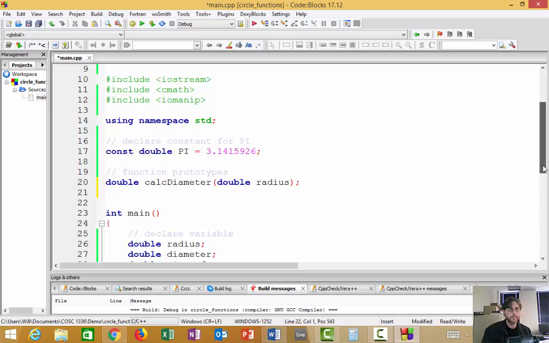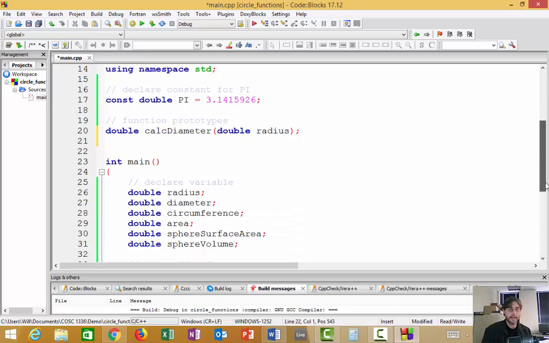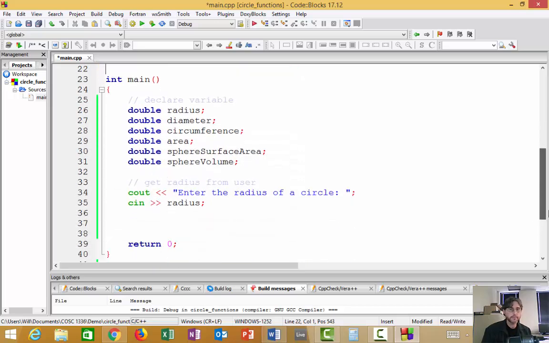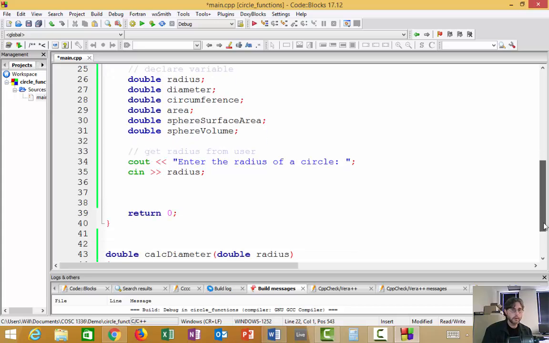Now let's write the call. So the function won't actually get executed unless you have a function call, and you put the function call at the point in which you want it to do the function. So I want to do this after I've gotten the radius. So go back down to main, and I'll just make a comment here. They're all going to end up being here. I'll put function calls.